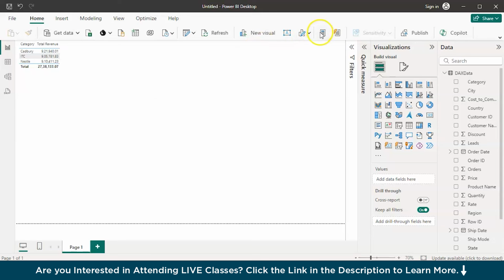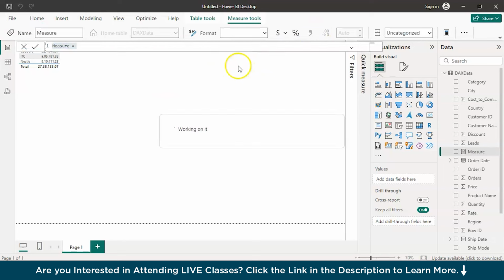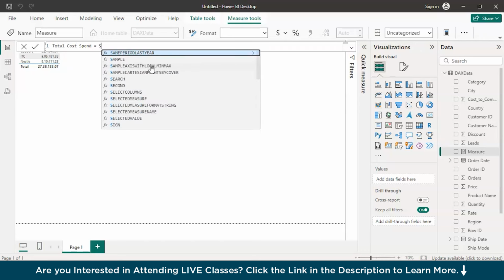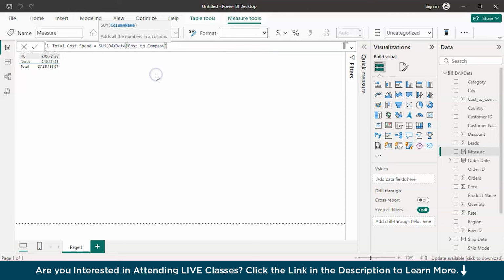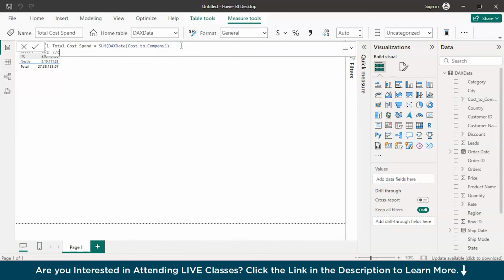Now let's pull up a new DAX function here, and you can name it as total cost spent by the company, and you can create a sum function, and you can pull the column cost to company here and enter, or you can also provide shift enter and comment it as total cost spent by company, right? And you can commit this, and similarly it's been created.